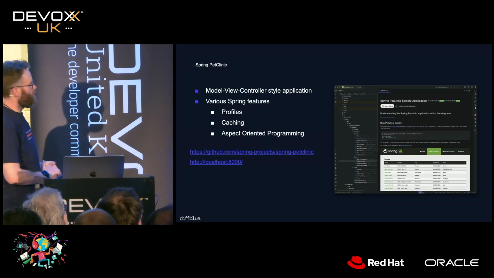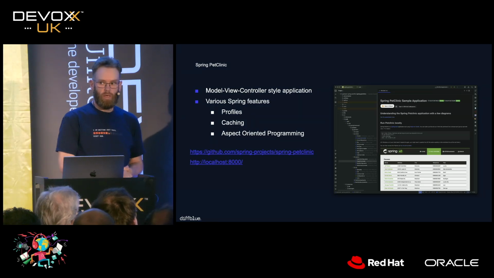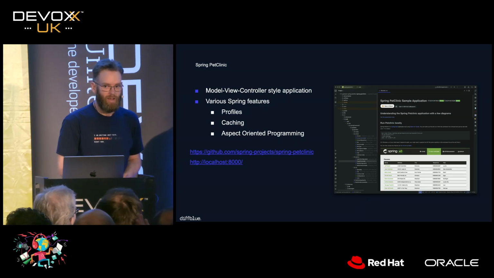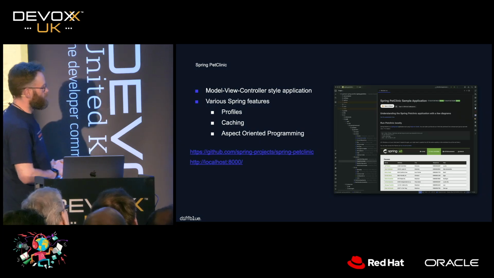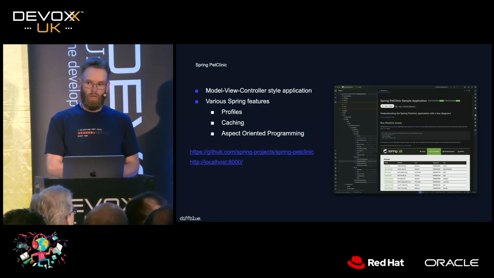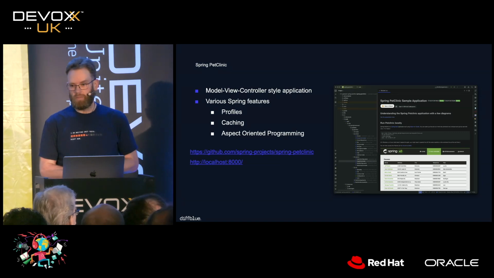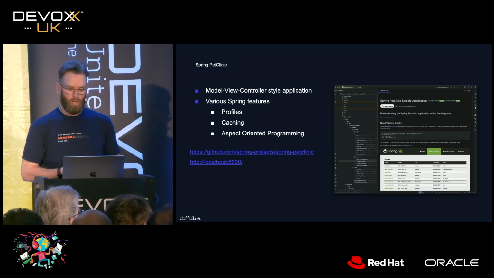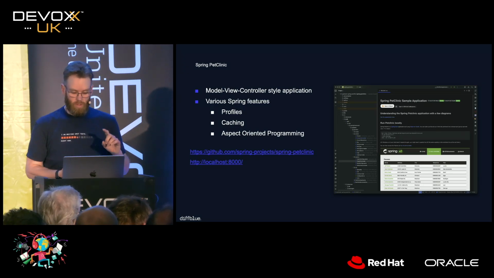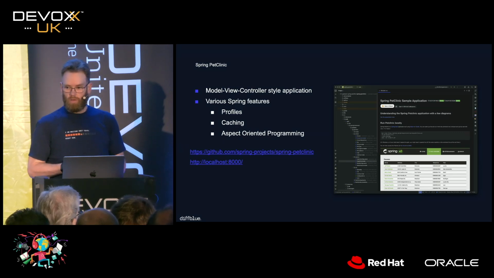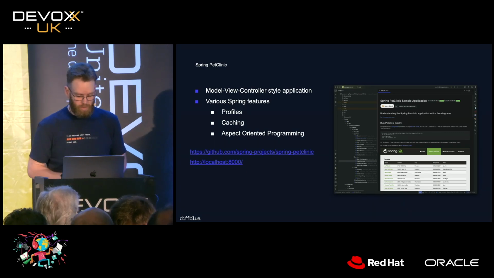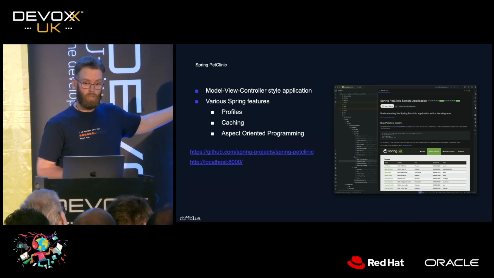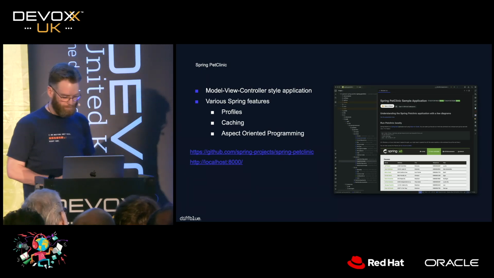So I'm going to explain a little bit about Spring Pet Clinic. How many people in here have developed with Spring before? How many people are familiar with Pet Clinic? That's a fair good chunk. Basically, Pet Clinic is a sample application produced by Spring that illustrates various features of the Spring platform. You've got a model view controller style application, profiles, various caching things, some aspect-oriented programming, et cetera. There's a link there for GitHub. You can download the Pet Clinic application that I'm using for this demo from that link.